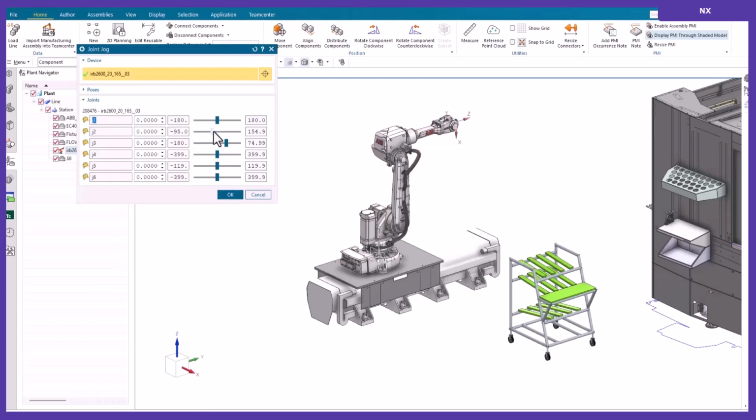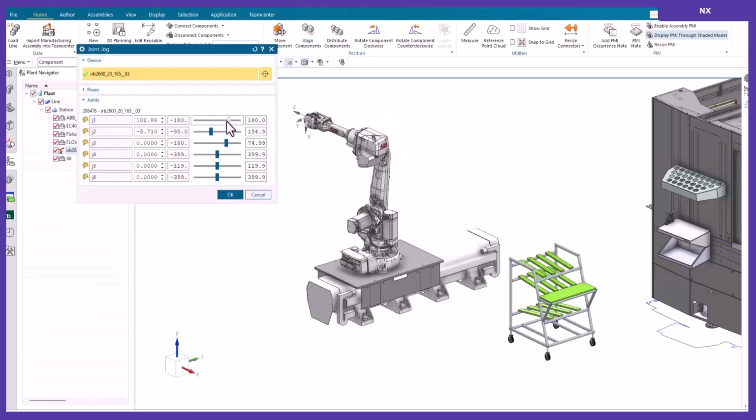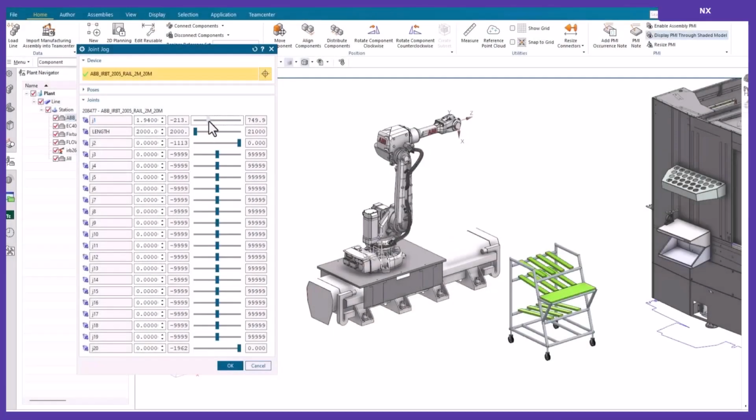We wanted to show that the kinematics in Process Simulate are synchronized to NX. So, from Teamcenter, we've opened the data in NX. Here are the robot kinematics and the rail track.